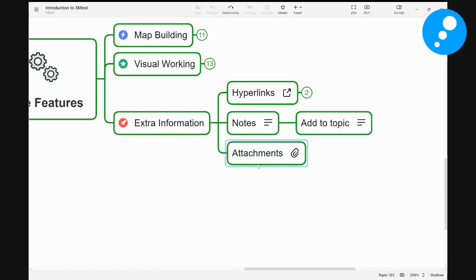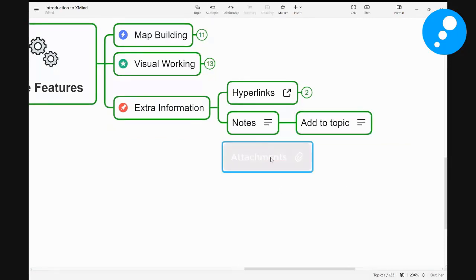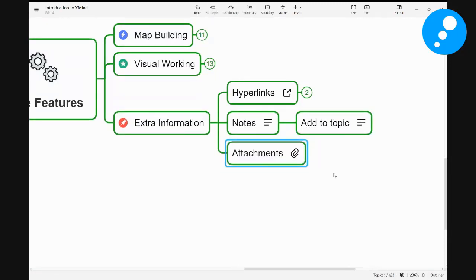Finally, another feature worth being aware of is the attachments feature in Xmind. This is where you can not only link to other documents, but you can actually attach them to the Xmind file. That means if you then send that file to somebody else or share that file with others, all of those attached documents will go with it. Just like you attach documents to an email, you can attach other documents into the mind map.